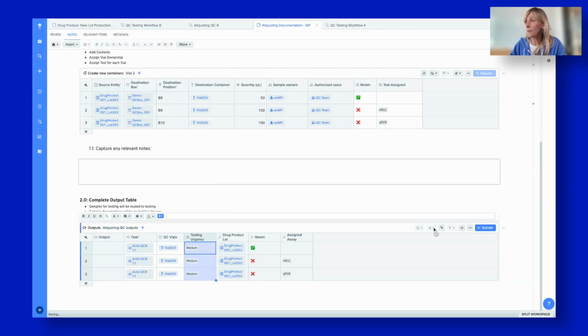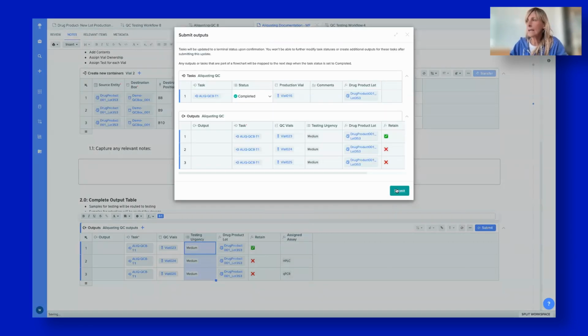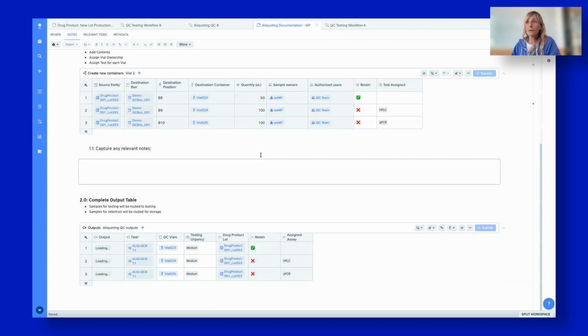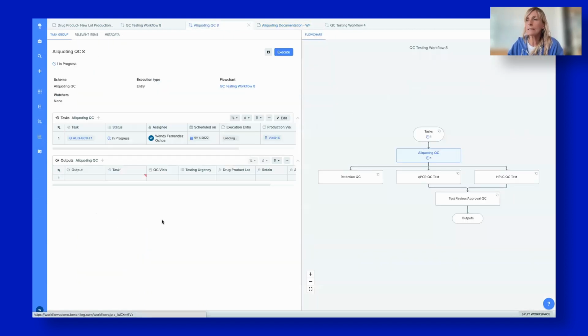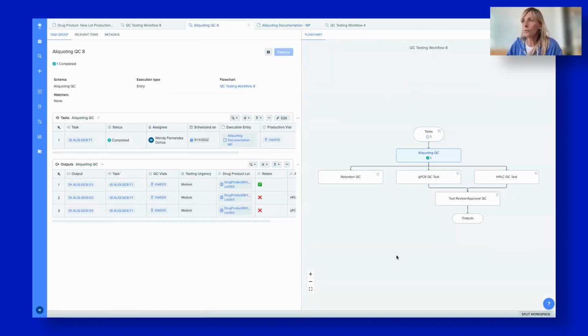And as we do so, we can mark right from here as well that the task has been completed. This will send a notification to the teams that come after, to the production team, notifying that the task has been completed. And as we see in the workflow panel, we are going to see that this task is completed, and now the samples move along for the corresponding test.